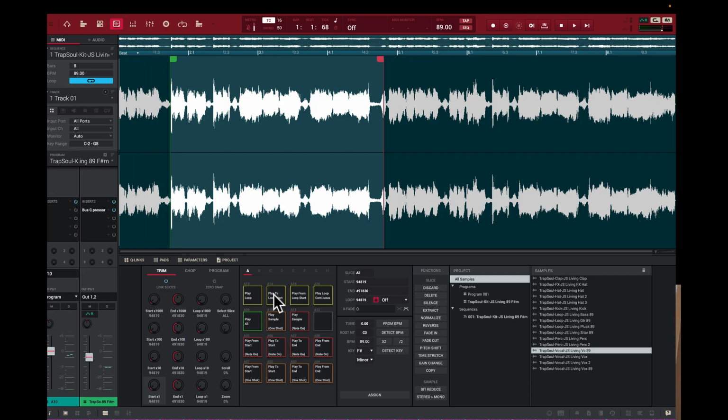See that? We're playing right to the start of where the loop's supposed to start from. This is play from loop start. It plays from loop start, but it plays past the end. See that? And then we have play the loop, and this is continuous.